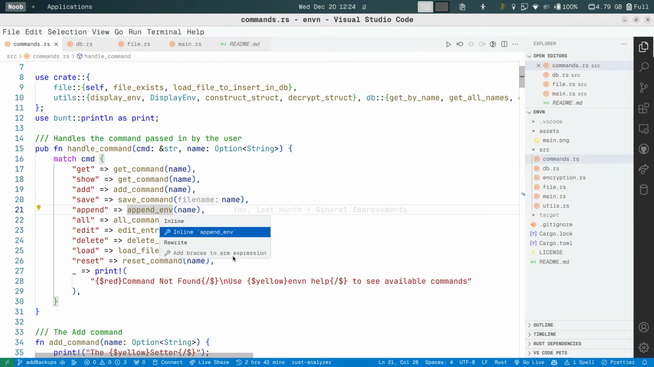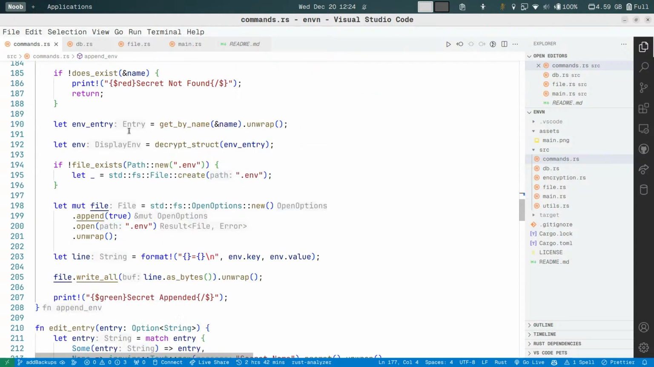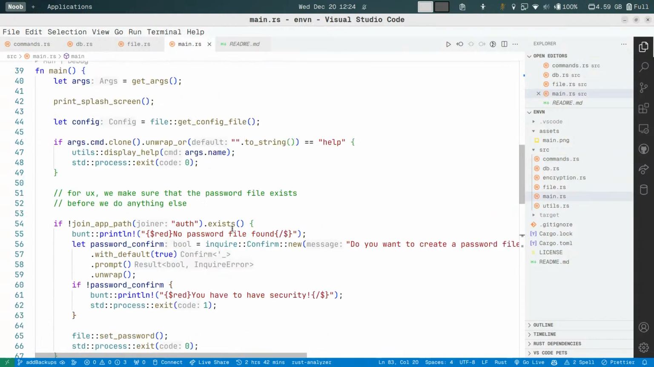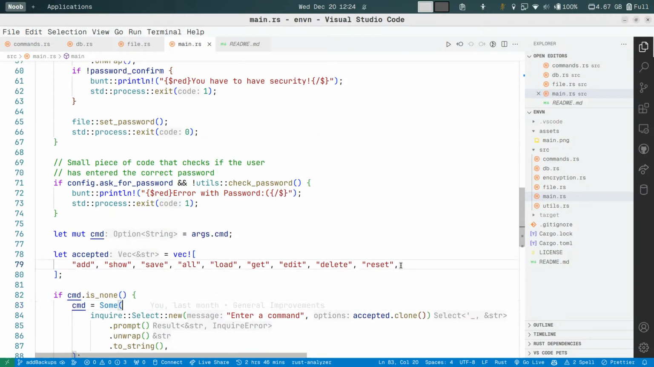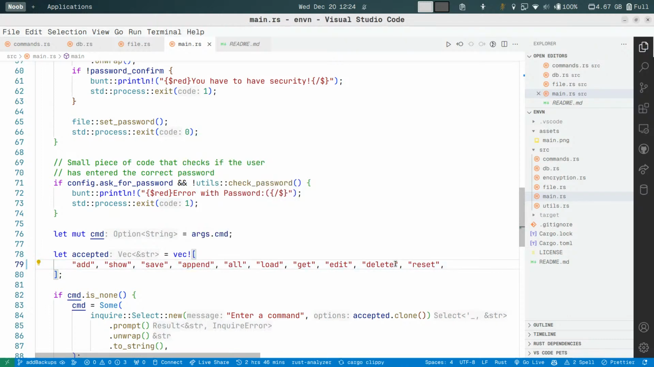And envn. Oh, I already have the whole thing in check. I only need to go here, right near save. I need to say append. Yep, so that's one change at least.